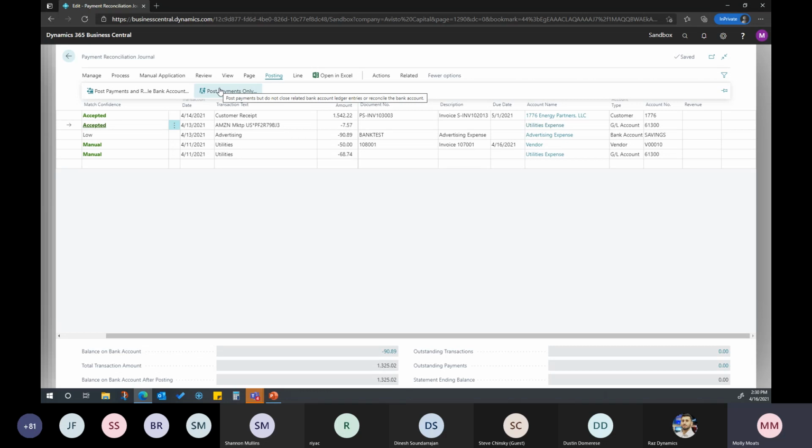So people will use this as just a post payments only, and then do, as we'll talk about in a little bit, a formal bank rec. This post payments and reconcile the bank account, we'll just do that one extra step: if you've got any lines that are just linked to this bank account, it's going to mark them closed on that bank ledger so that you don't need to reconcile them, kind of double effort. You don't have to then go and do a formal bank rec and check it again that you've reconciled it. So it's kind of user preference on what you prefer.